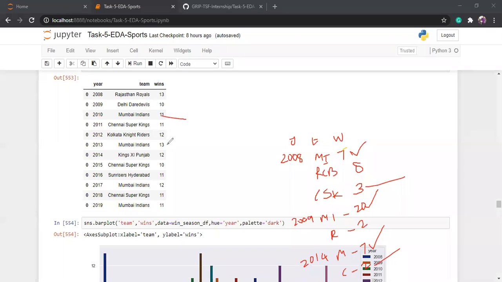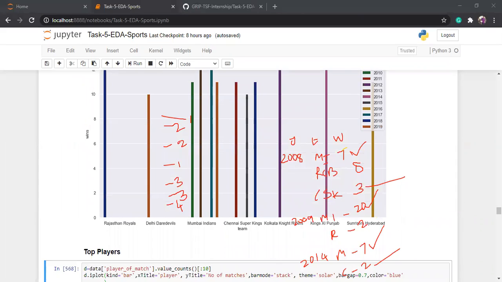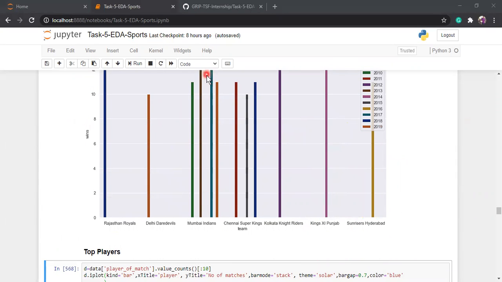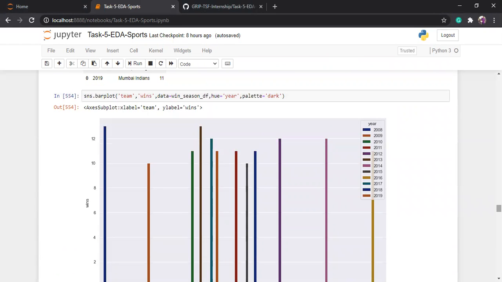Mumbai Indians 1, 2, 3, 4. Chennai Super Kings 1, 2, 3. So most of the time Mumbai Indians is highly achieved. Look at this diagram, I mean, this visualization. Mumbai Indians is highly achieved. So you can easily say Mumbai Indians is a good, successful team of the IPL matches.